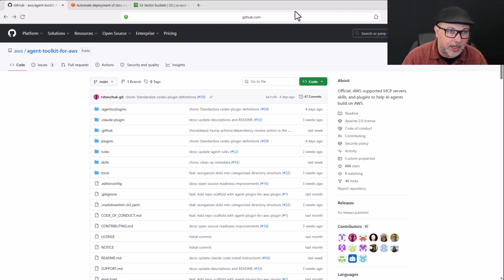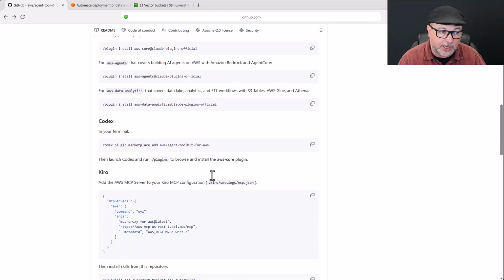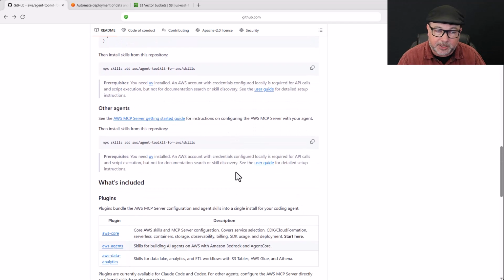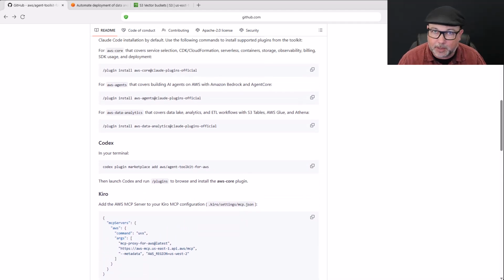So you can see here they have this GitHub repo where they give you the documentation, and it's very easy to set this up. So for Claude Code, for Codex, for Kiro, whatever you want, or if you want to integrate it into something else, they make an MCP server available as well. And this can pretty much let you do anything you can dream up in AWS from your command line interface.